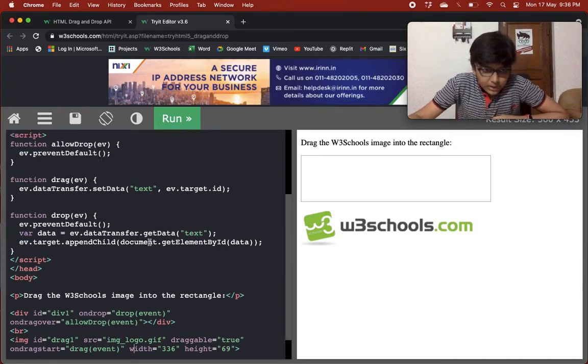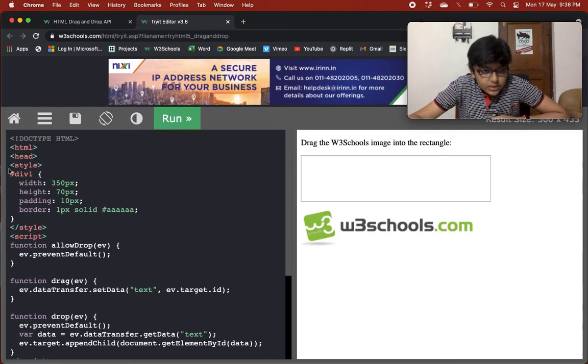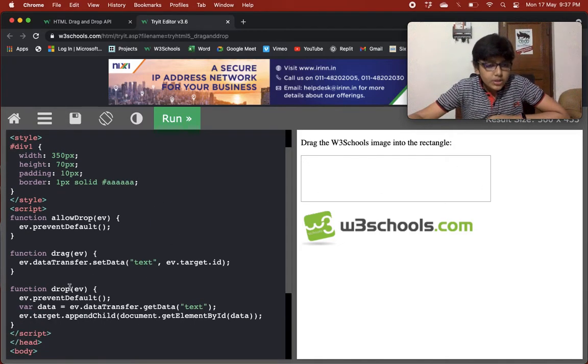Okay, so now let's see the styling in div. The div1 styling is that width is 350 pixels, height is 70 pixels, padding is 10 pixels, and border is 1 pixel solid #aaa. So this is some format of gray. The border has come. Now let's see the script.